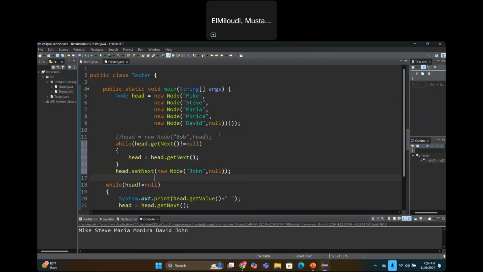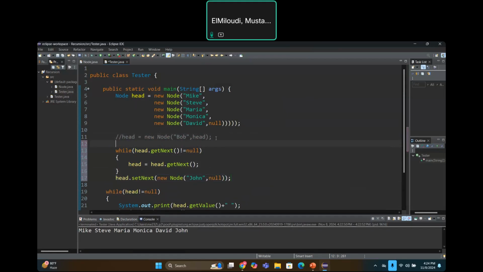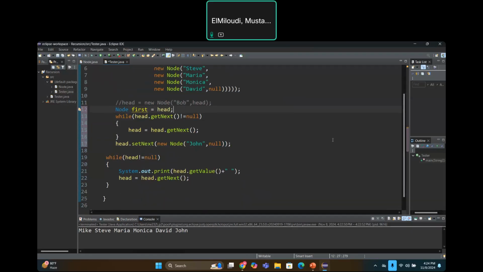So before I can do that, I need a variable. I'm gonna call it first. Before I start changing head, I need to make sure I still point to it. I need a variable to still point to Mike. So I'm gonna call it first. Let's point it to head. So this will make sure that when I start moving, I still have a variable that points to the beginning. So here I'm going to use first, because now head is pointing to the last one.